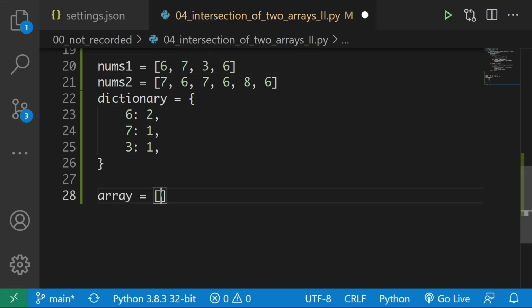So now we have our dictionary here and we have nums2. Here what we will do is traverse through nums2, and the current element is 7. So we will place 7 here, and when we place 7, we will also subtract 1 from the count or the tally. So we will do 1 minus 1, which would become 0.